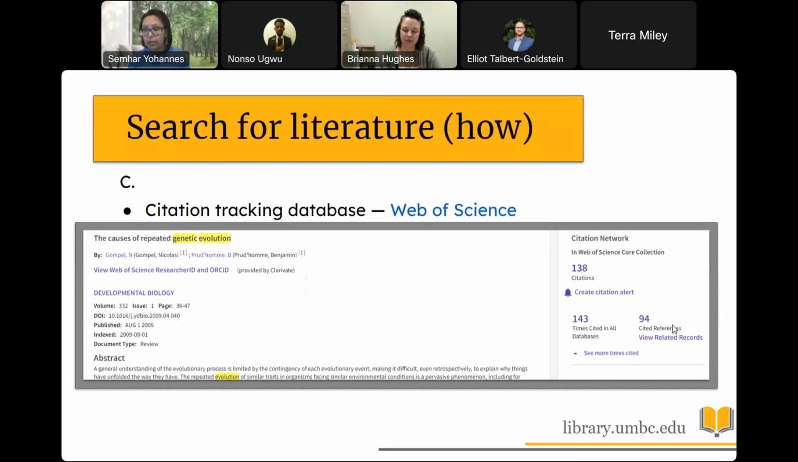Okay. Now, the backward end, you'll see here a couple of other numbers. You want to pay attention to this number here: cited references. So my article has 94 citations. If you go all the way to the bottom under its references, it has 94 items listed. If I click on that number, it's going to take me to those 94.